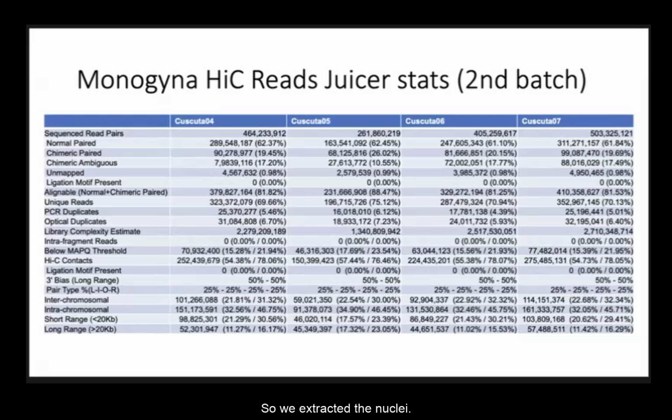So we extracted the nuclei. It's actually 8 libraries we made on that batch. 4 of them are made with the old-fashioned ARIMA prep for plants, where you cross-link in those tea bag type of things. It's a messy protocol. The others were made after isolating nuclei and then cross-linking. The results are basically the same. There is no difference there. So at least we know that you can just isolate nuclei, do the cross-linking on the nuclei, and then freeze them and store them.